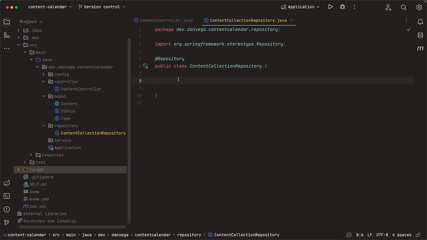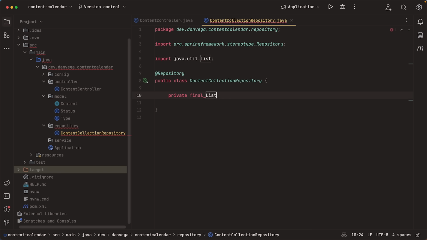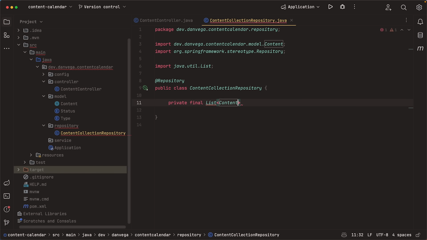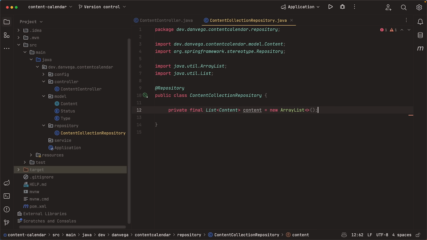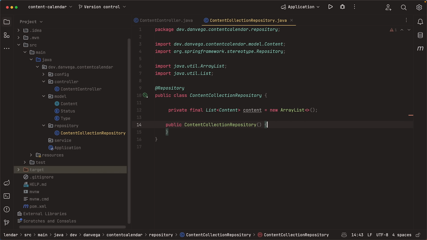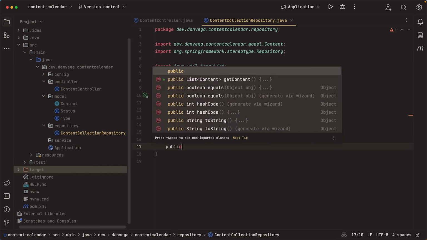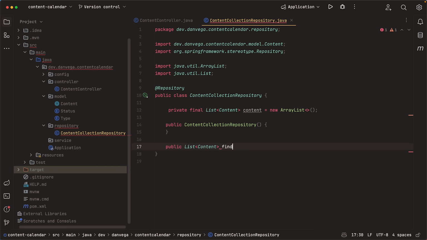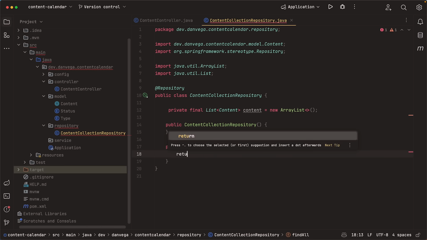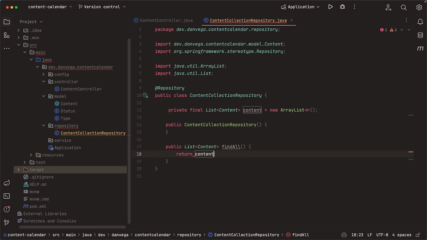So to do so, I'm going to create a private final list of content, and we'll call this content, and this is just going to be a new array list. So we're going to initialize this array list here. We're going to have a constructor, and then we're going to have a couple methods. Let's just start with one to list all of our content. We'll call this find all, and that's just going to return content.